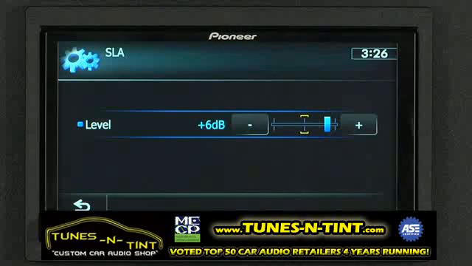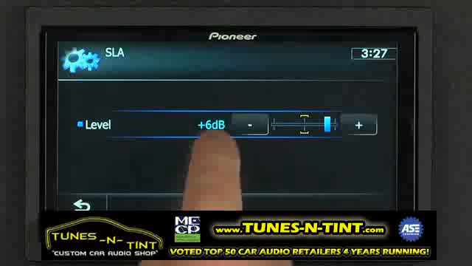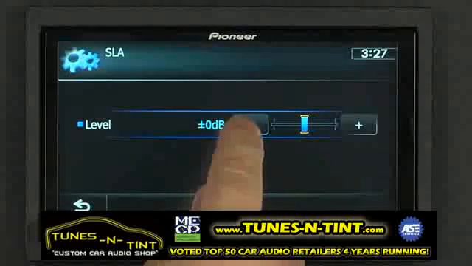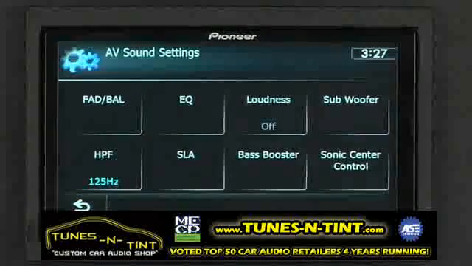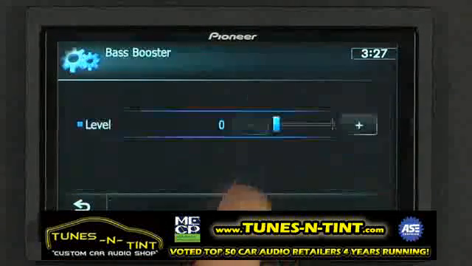On any given source, you can independently adjust the volume as compared to the FM radio. Sometimes the FM radio can be louder or quieter than any given source. So listening to iPod or SD card or CD, all of those compared to FM radio can be adjusted individually. The SLA adjustments that you do here will only adjust the source that you're currently listening to as compared to FM. Let's go back, and the next thing on our list is the bass booster.